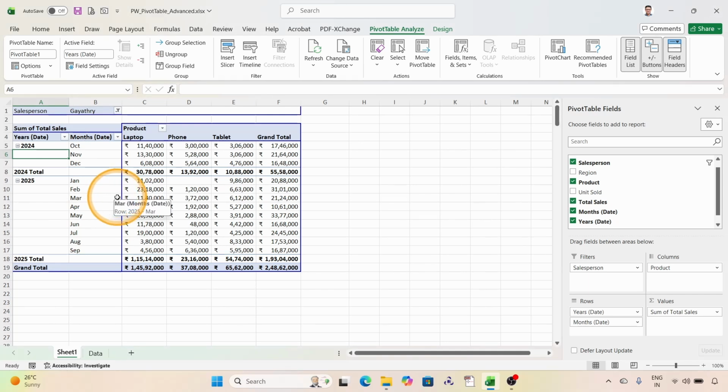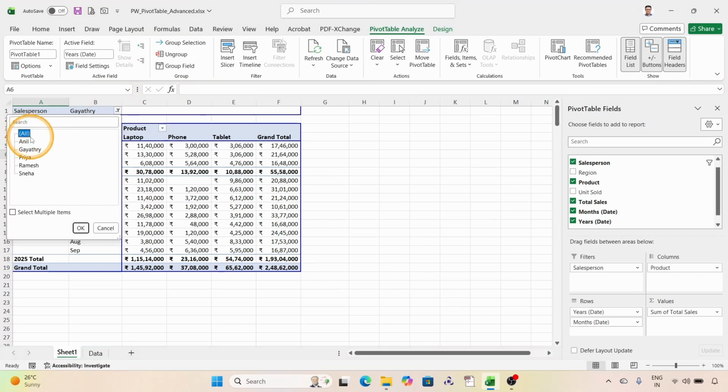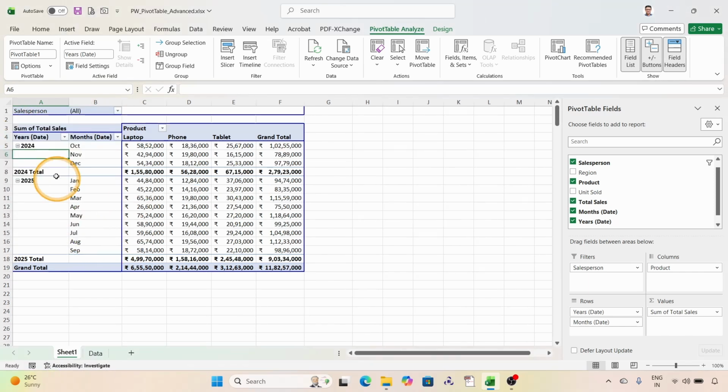Suppose it is very time consuming and we want this salesperson-wise report in a separate sheet. So what we do is we select all here. Okay, we want this. Then select the person, salesperson, and go to the pivot table analyze. You can see the options menu, we have discussed some part of the options menu.